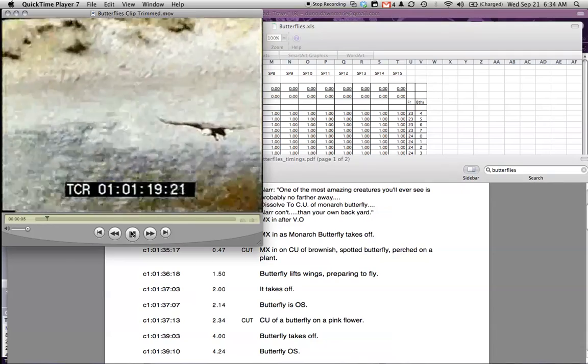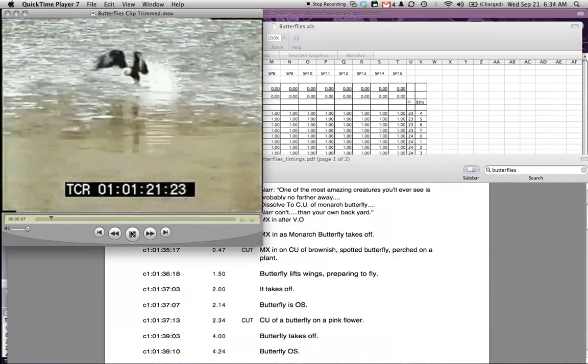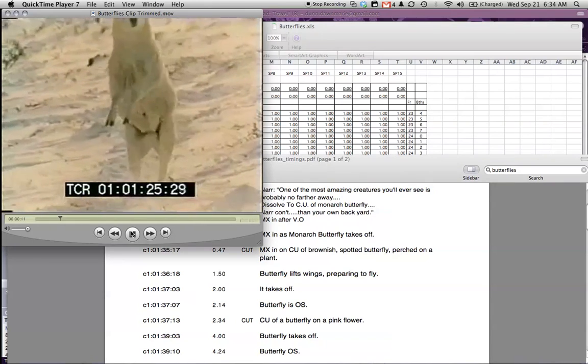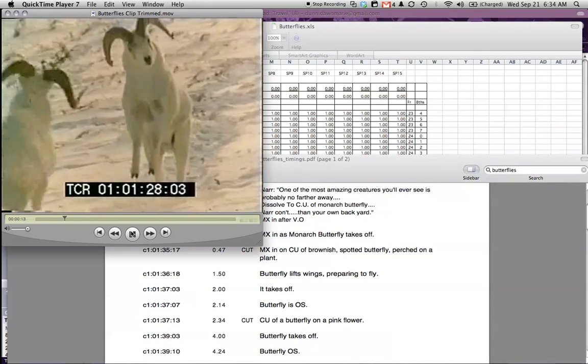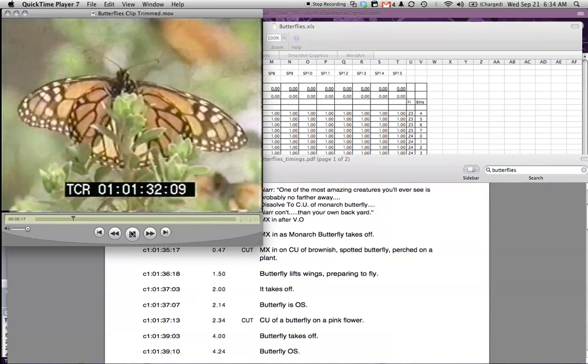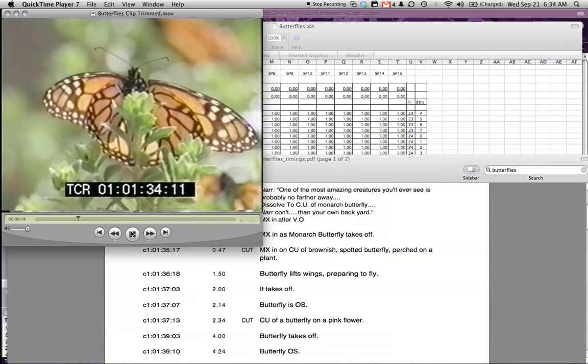In a world where interesting and spectacular animals inhabit the water, land, and sky, one of the most amazing creatures you'll ever see is probably no farther away than your own backyard.